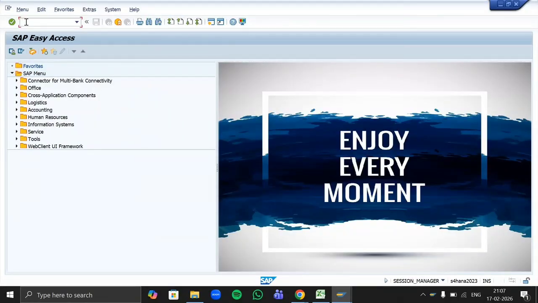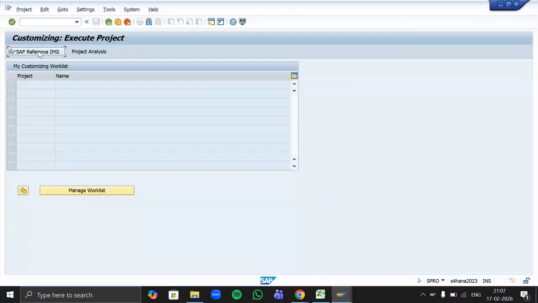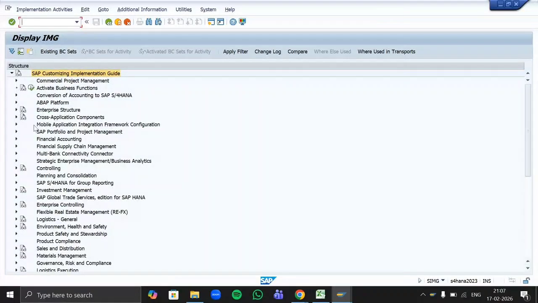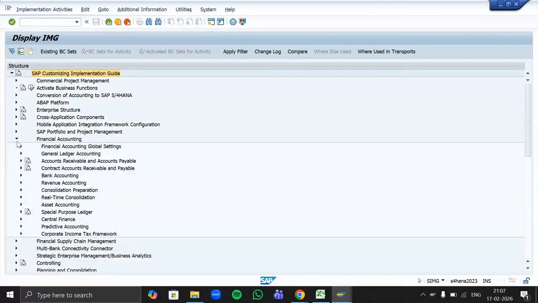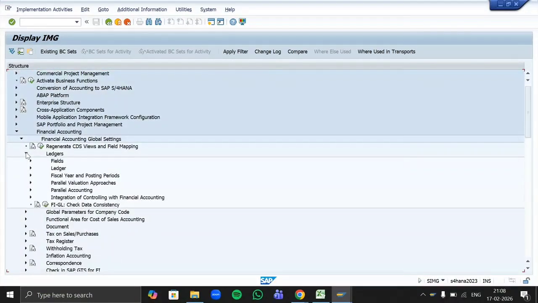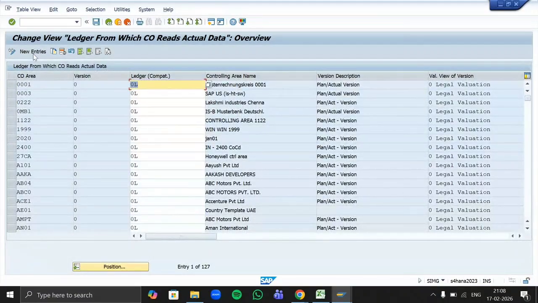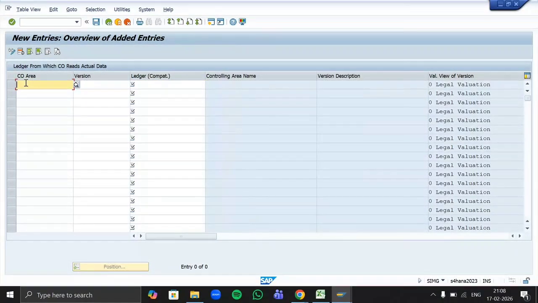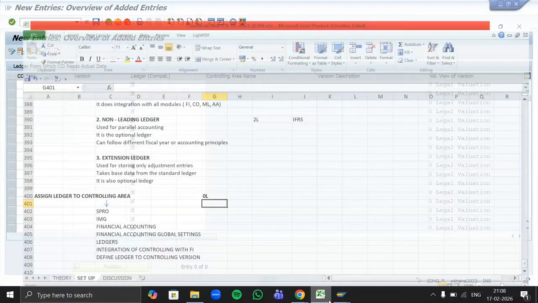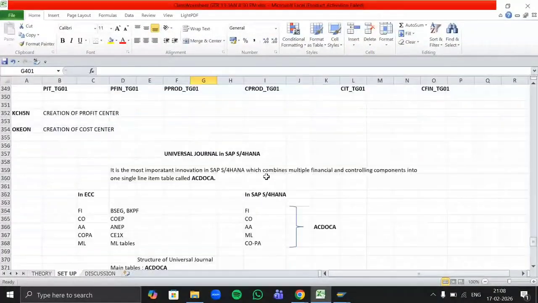So let's go to the path SPRO, IMG, financial accounting global settings, then ledgers, and here integration of controlling with financial accounting, and at last define ledger for controlling version. Execute this. Go to new entries. So what is our controlling area? My controlling area is TG01.